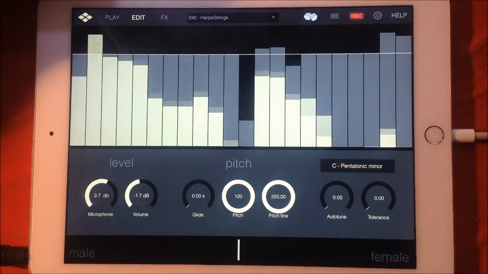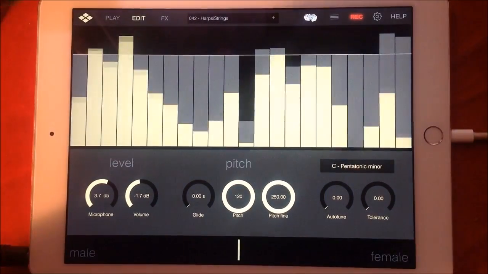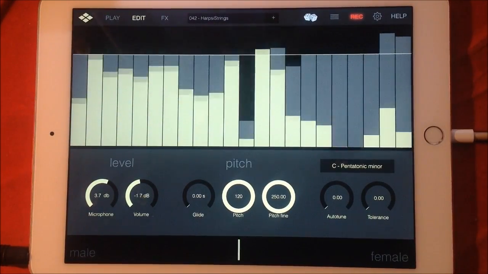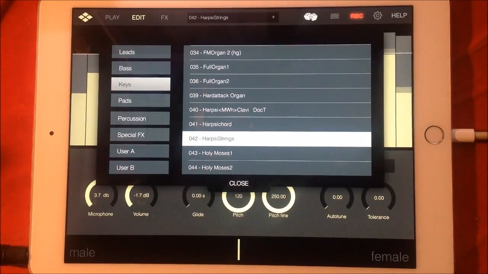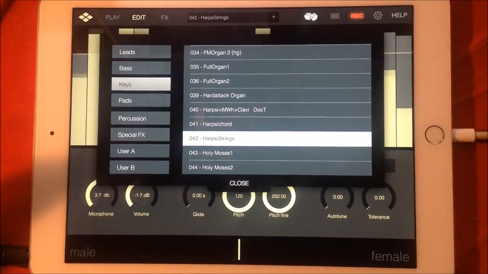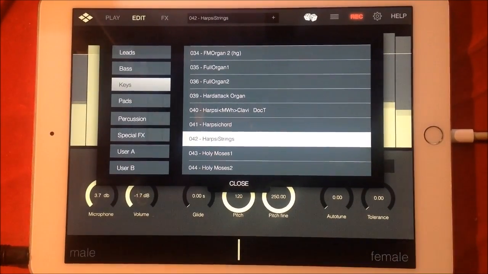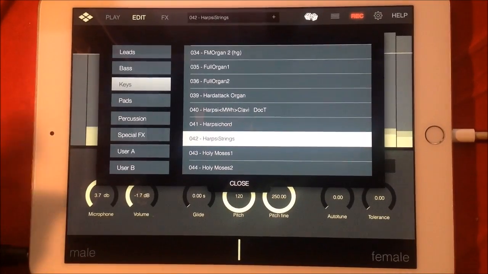So there you go, everybody. Hello, everybody. I hope you enjoyed that. Very cool: 600 presets. It's massive. It sounds great. As you heard, it's easy to record into with Audiobus or inter-app audio. It's fantastic.